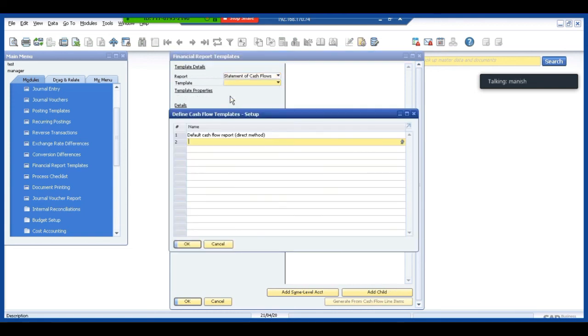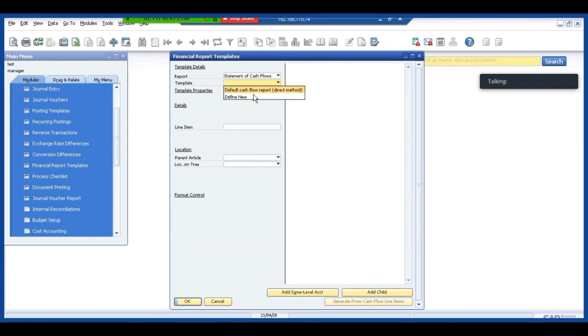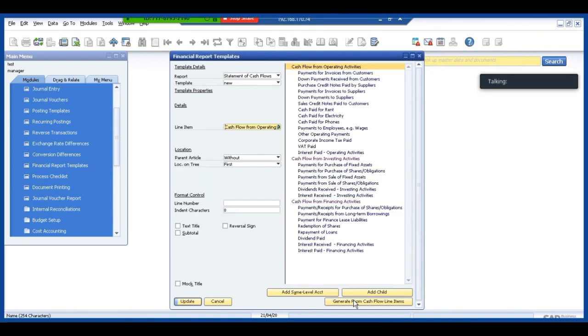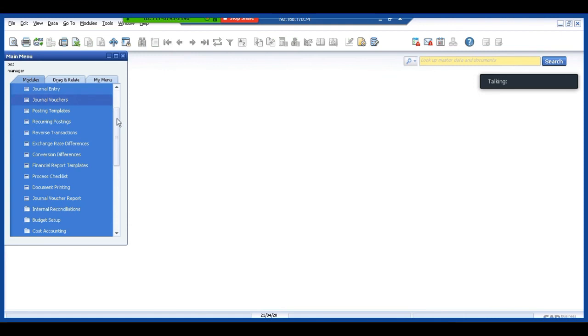What is my template? Say this is a default template. I select that. Okay, I'll have to define new. I'll define a new template. Okay, I generate the standard SMT standard. I'll update it. Now I can run a cash flow statement out here.